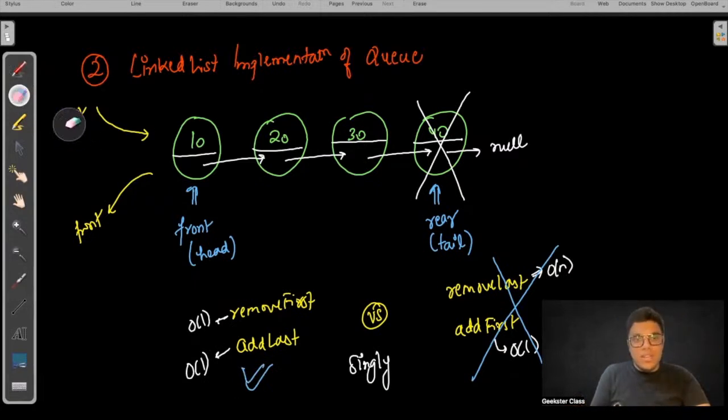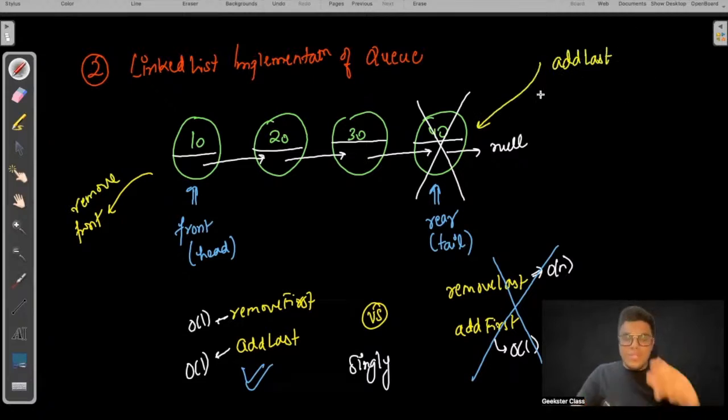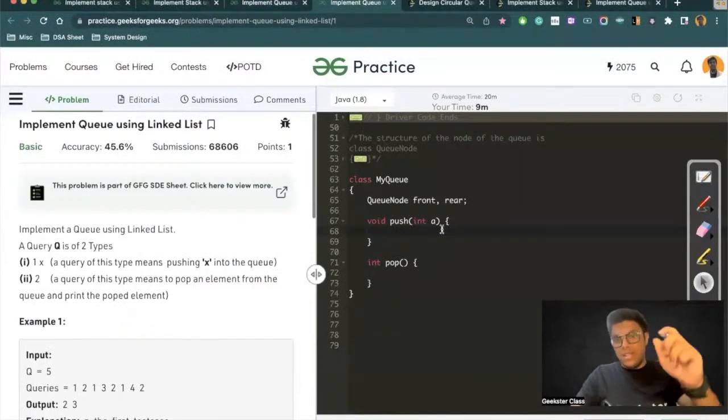We are going to remove from the front end and insert in the rear end. Add last, remove first. Okay. So we are going to have two pointers, tail pointer and front pointer. Remove first is simple enough. So let us implement the queue using a linked list. There is a front pointer, there is a rear pointer. Both are initially null.